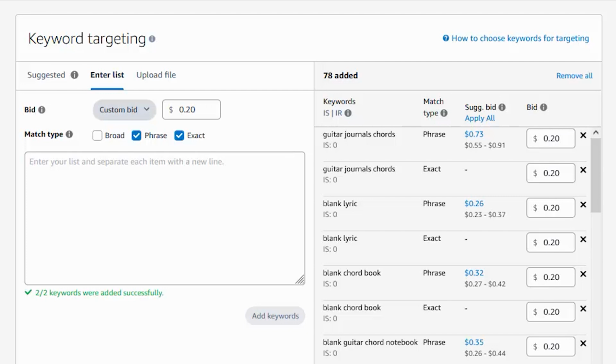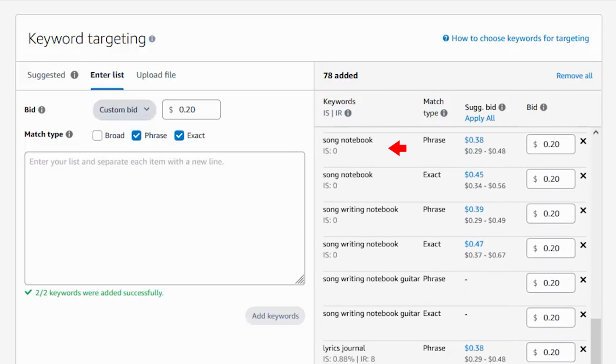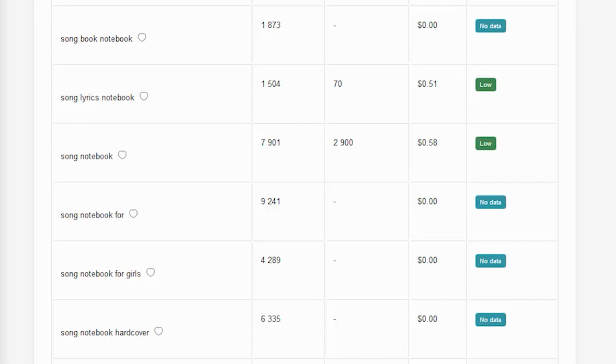And the information that you're going to need to make that determination is one, how high is the customer search volume on that keyword phrase, which you can find out by going back to your list in BookBolt. And the second piece of information that you need to know is what is the competition volume on Amazon for that particular phrase. So if I take the phrase song notebook, you can see that in BookBolt, that phrase has around 7,900 customer searches per month, as well as 2,900 searches on Google. And the bidding competition is quite low as well, so that's a good sign.